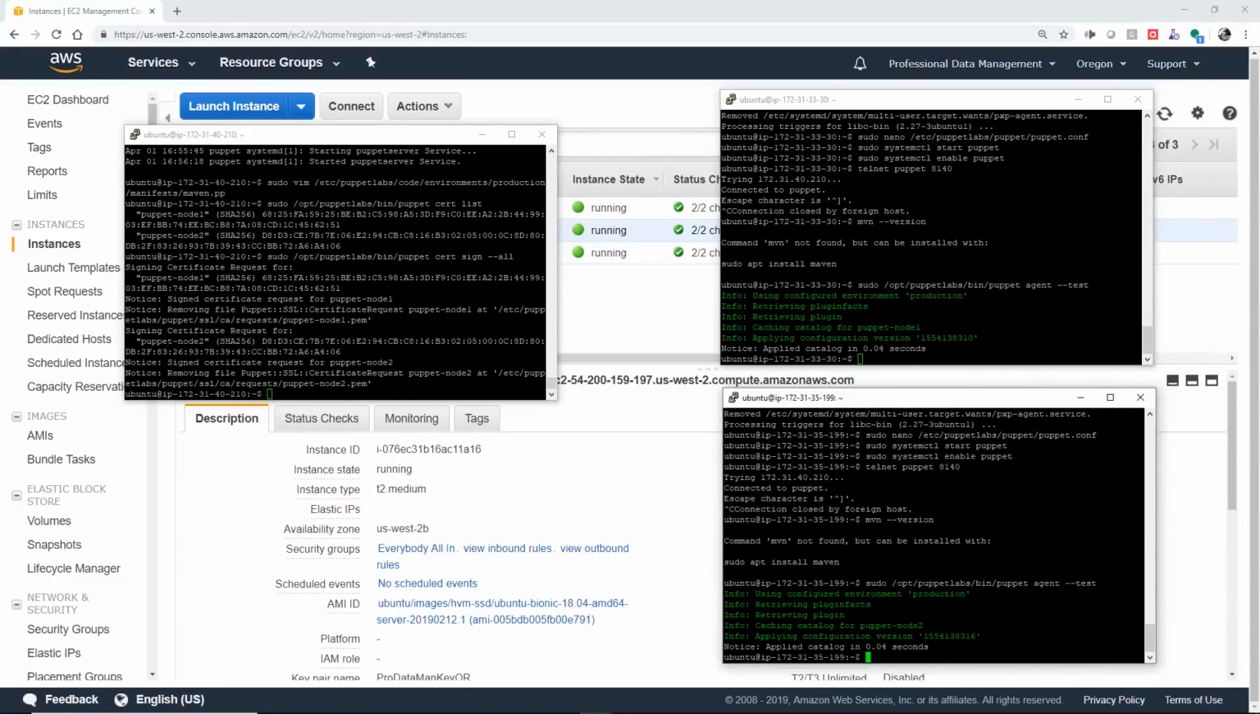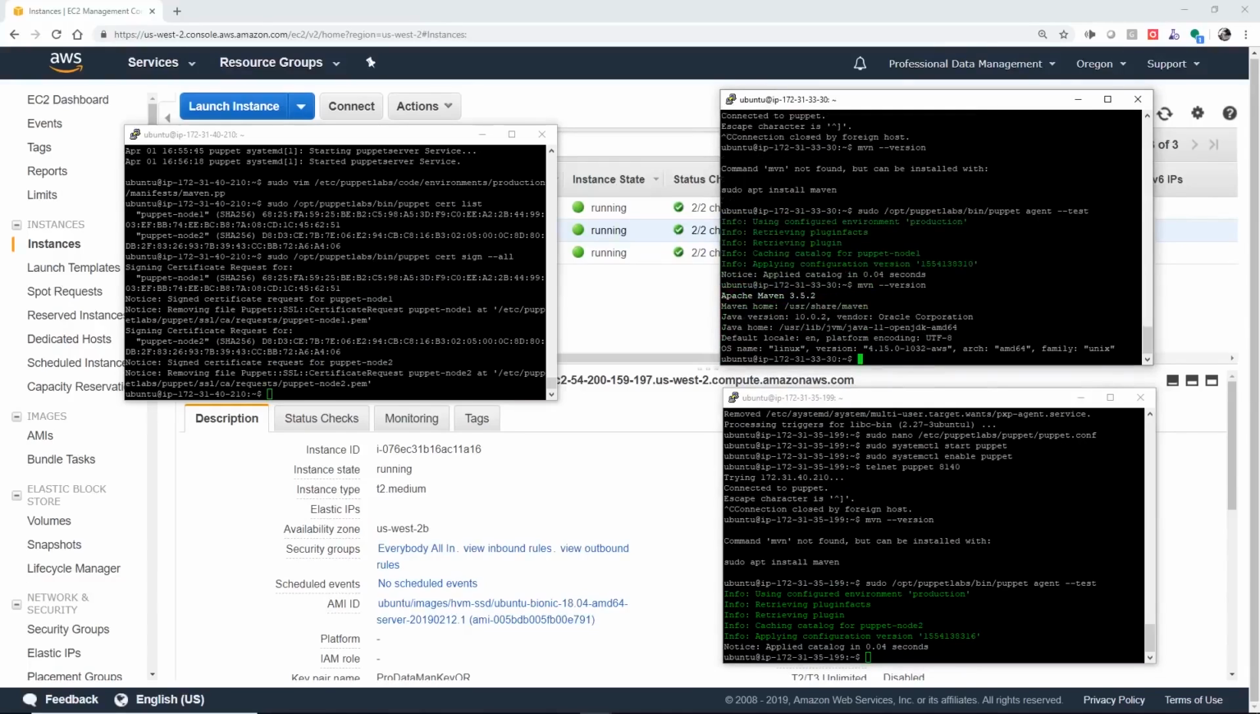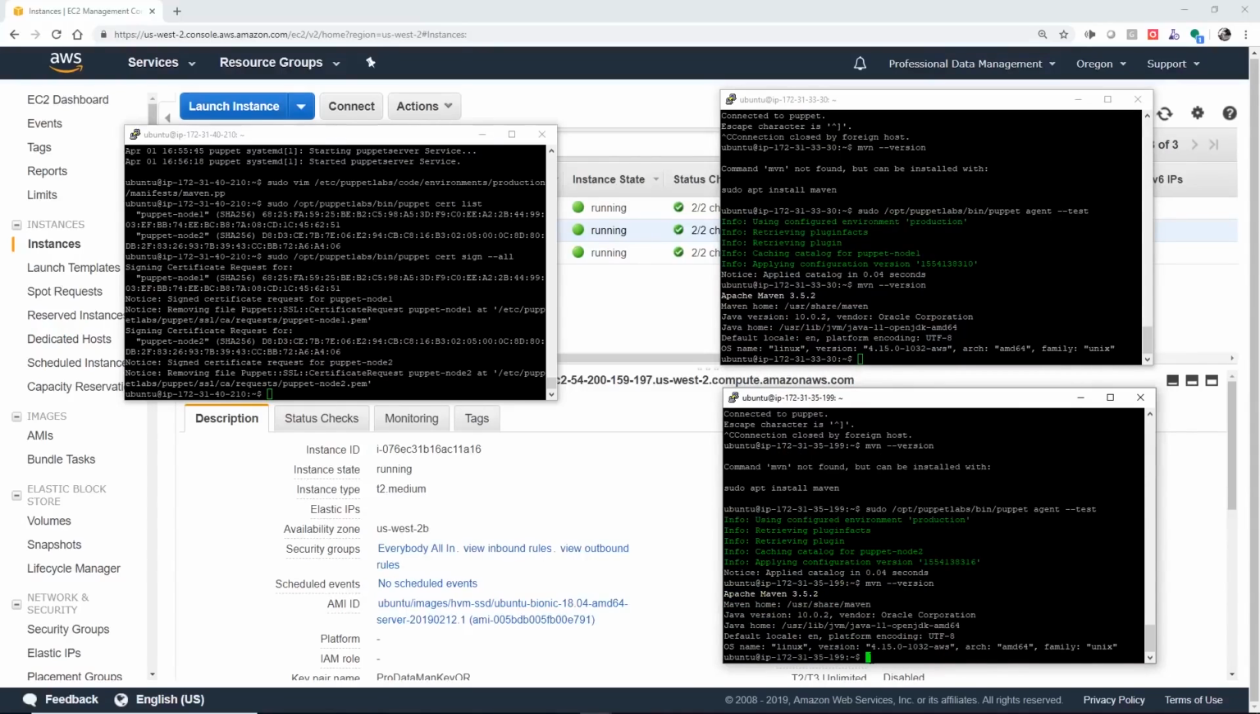So we'll run that first on node 1, and then we'll run that same command on node 2, and you can see that ran very quickly in 0.04 seconds. And now, if we run mvn --version, you can see that Maven 3.5.2 was successfully installed on both nodes. And that concludes our demo of Puppet running on AWS.